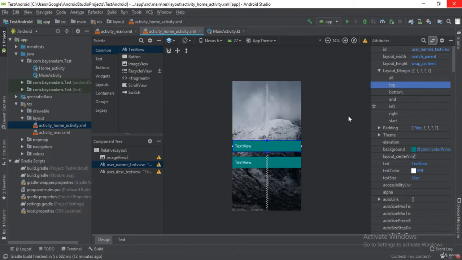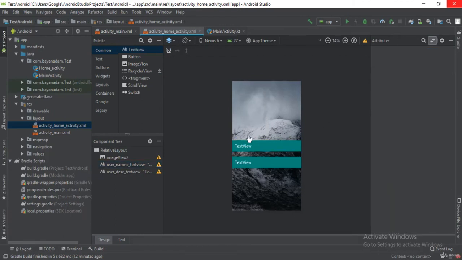Okay, now what I want to do, guys, we need to add another button to go to a third activity, because we just want to practice that.